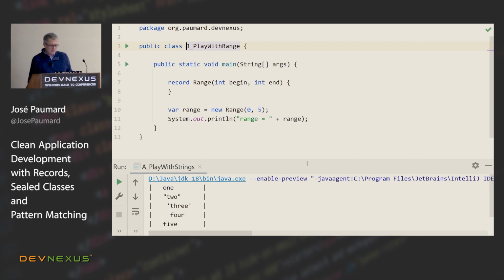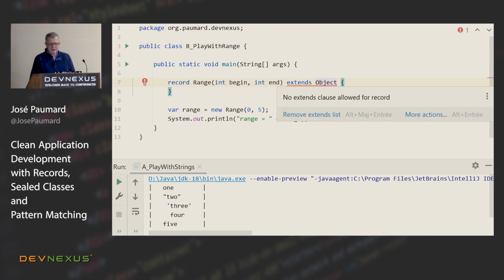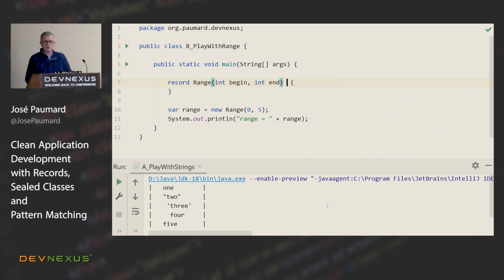So if I try to extend something with a record, it will just not work. You see, if I type this kind of code, extend object, it will tell me, oh no, you cannot extend anything with a record. And it's also a final class. So you cannot create a class that would extend a record. This is not allowed. That being said, a record can implement any kind of interface. So there's no problem with that. And we are going to see an example, at least one example before the end of this talk.